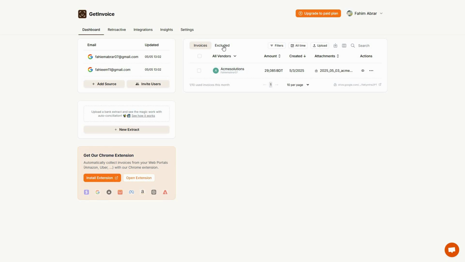And on top, you can obviously view the excluded ones. You can also use various filters in order to find certain invoices. You can also filter by a certain time. You can also upload your invoices or even receipts on here. You can also download the filtered view. You can select certain columns to display, and you can obviously search for a certain invoice on here.